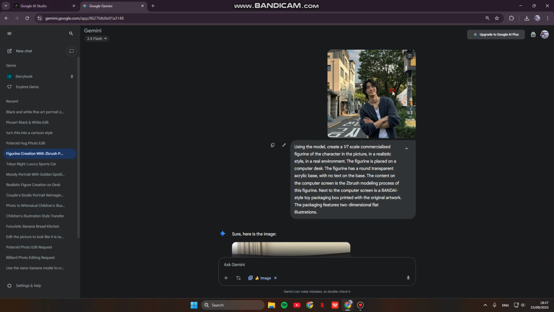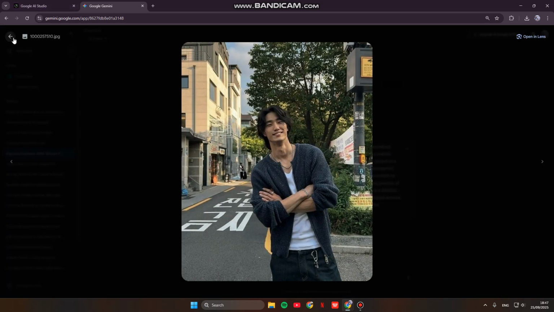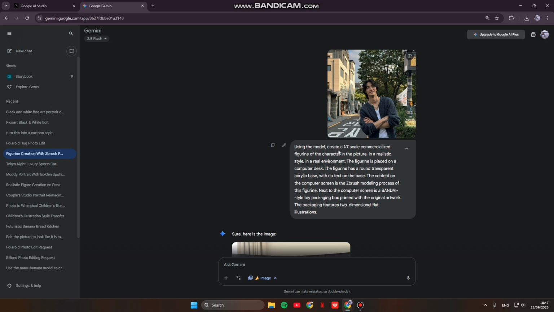So for example, I'm using this photo right here and I'm turning it into a 3D mini figurine by using this prompt. Create a 1:7 scale commercialized figurine of the character in the picture, and the figurine is placed on a computer desk, has a round transparent acrylic base, and on the computer screen there's a ZBrush modeling process of the figurine. And there's also a Bandai style tall packaging box printed next to the computer screen. And the packaging features two-dimensional flat illustrations. And once you use this prompt, you'll get this photo.